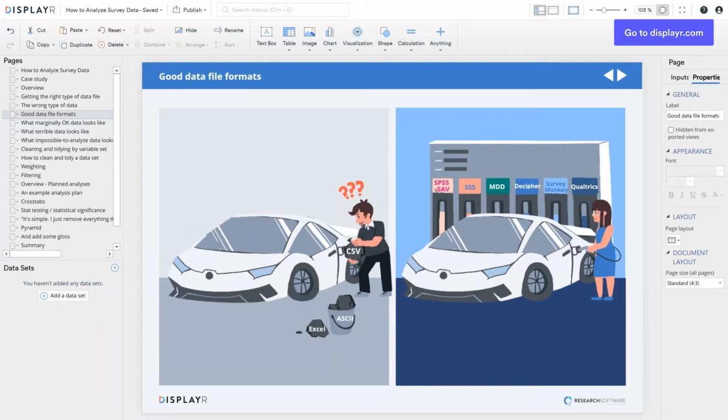Now, if you're using Displayr or Q, you can do even better than any of these file formats. As long as you've collected your data in one of Decipher, SurveyMonkey or Qualtrics, you can just suck that data straight in, and then you don't even have to worry about any aspect of file formats because it all happens in the background for you.